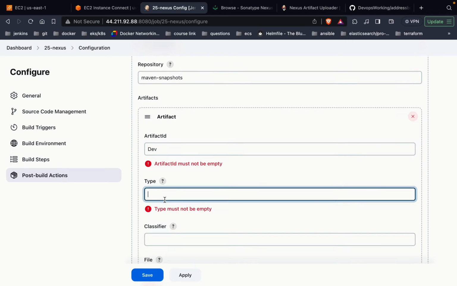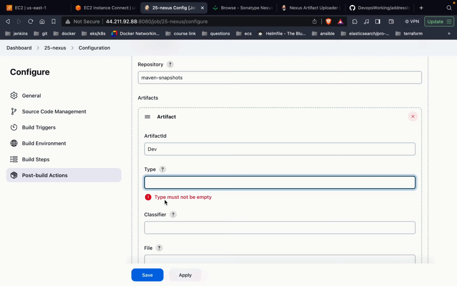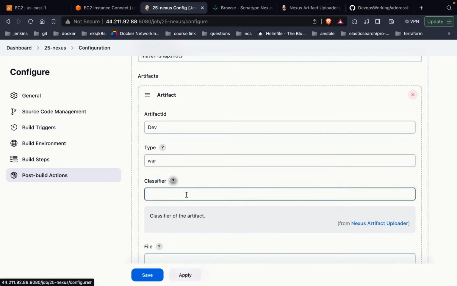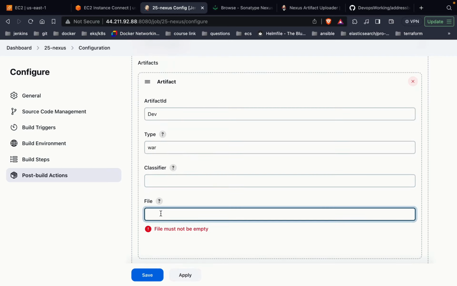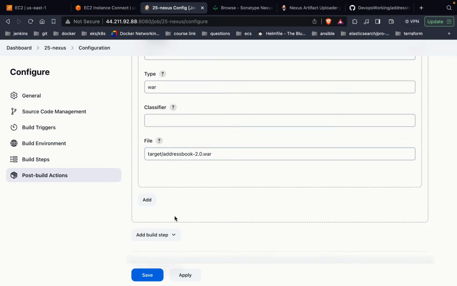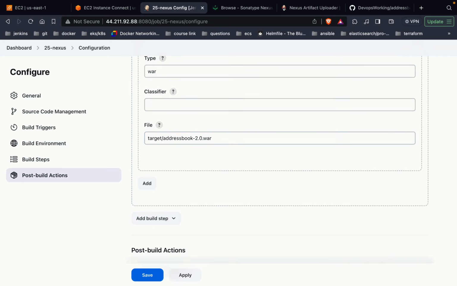So you have to now provide the type of files that you want to upload. So as you know, we are uploading the war based packages, so war. You can keep the classifier empty. Classifier says whether the artifact has any specific class or not. Now file, so you have to provide the path of it, target, address book, the package you are creating .war. So this is the package I am creating. So now click on save.